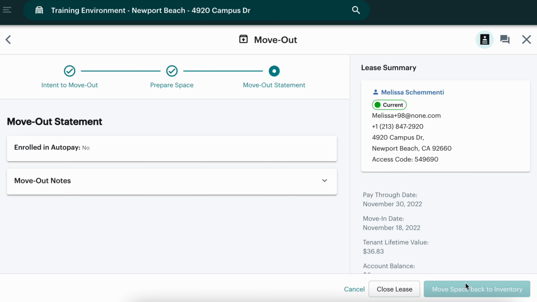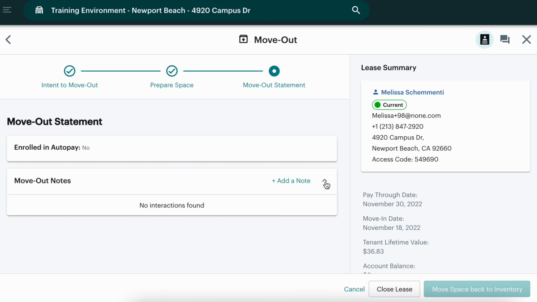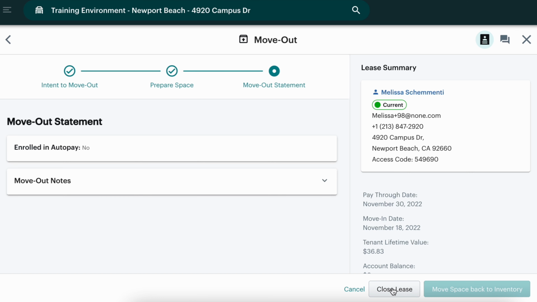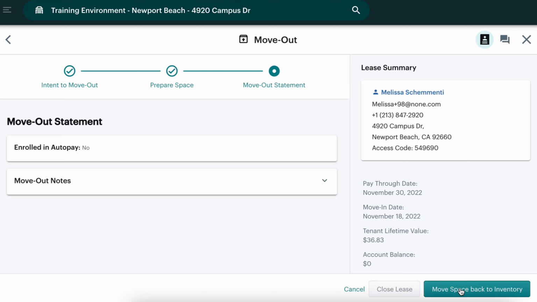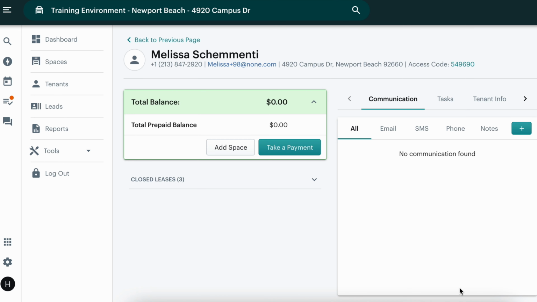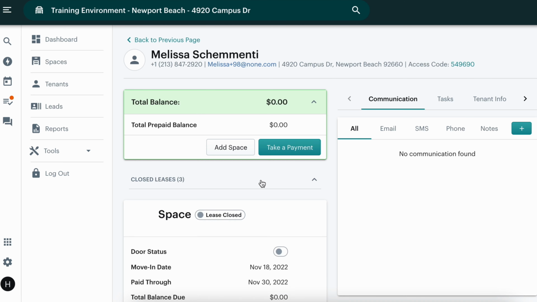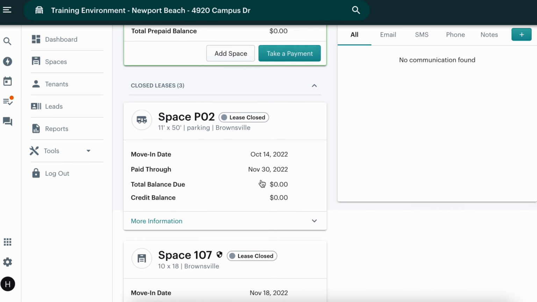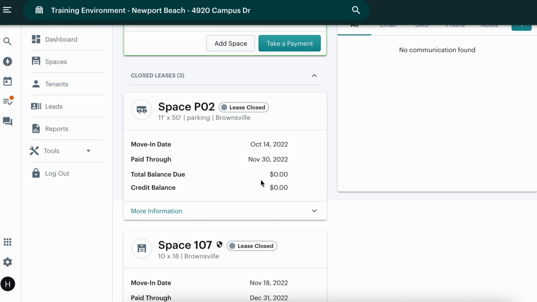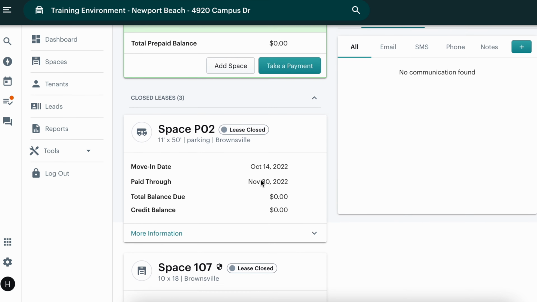Here in the move-out statement, you can see if the tenant was enrolled in AutoPay and unenroll them, or add any last additional notes to the tenant's profile. If no notes are needed, you can continue with closing the lease, and after that, move the space back into inventory. After that, you'll see any historical data regarding a closed lease for this tenant, and you're all set.